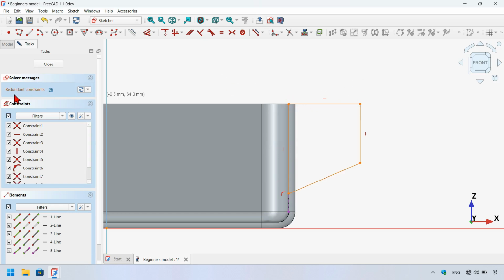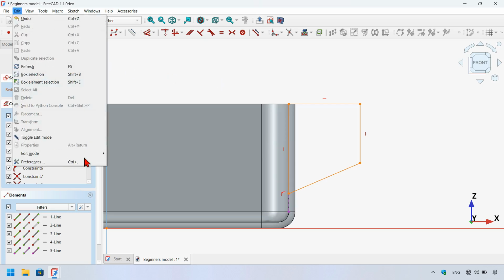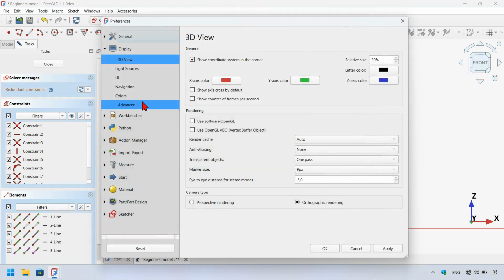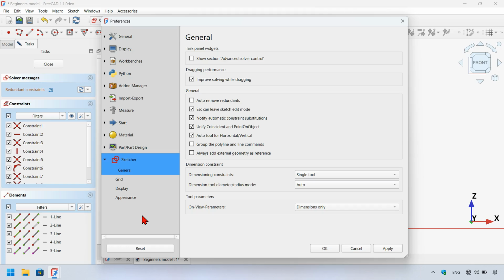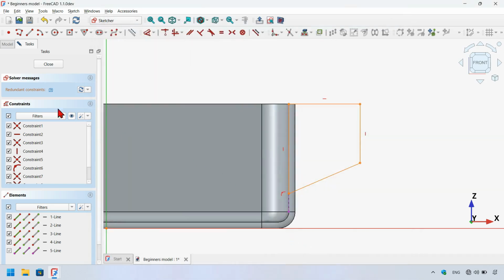As you can see, I have a problem here, redundant constraints. Let me show you how to fix this problem. First escape and go to edit, and now go to preference. In this window, navigate to the Sketcher workbench, and on general, check this option, auto remove redundants. Okay, and next just press apply and okay. As you can see, we still have the same problem, redundant constraints here.